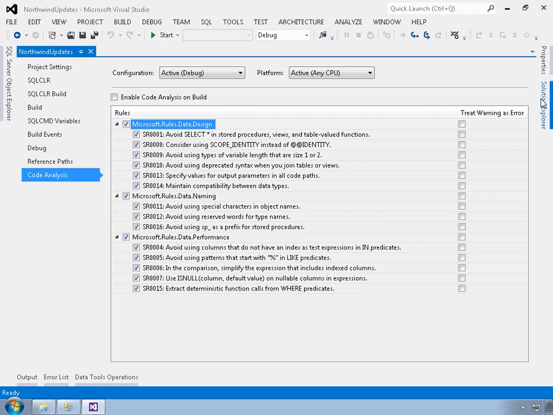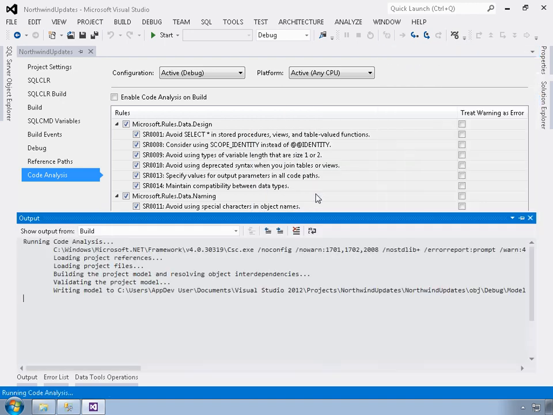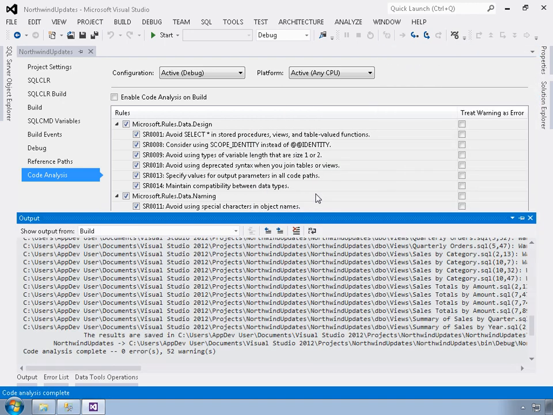All right, so I'll go over here into Solution Explorer, right-click on Northwind Updates, and select Run Code Analysis. And I'll go out and start the analysis. So as you can see, the code analysis finds a pretty big number of problems, a total of 52 warnings. And these checkboxes over here allow you to treat any warnings as errors. These are all unchecked, so all of these are warnings, and the project can compile.